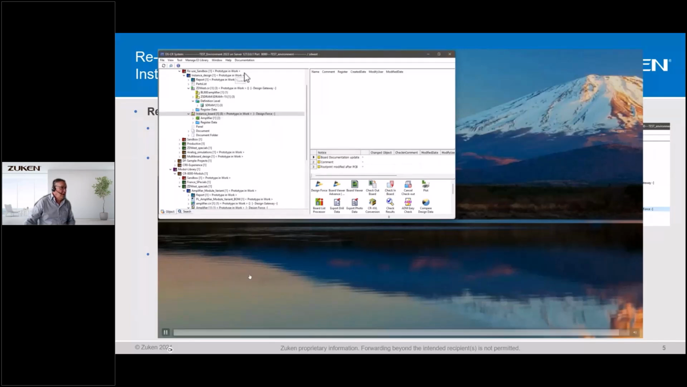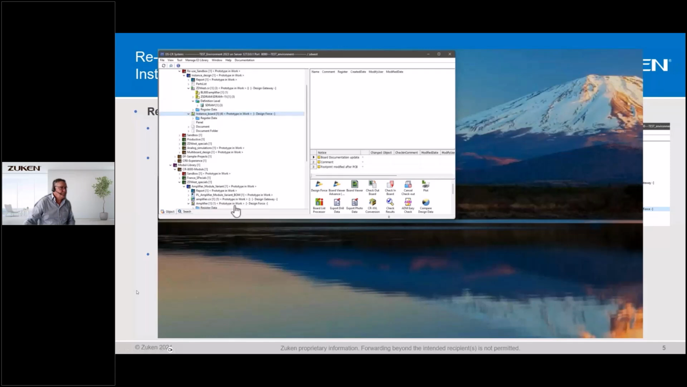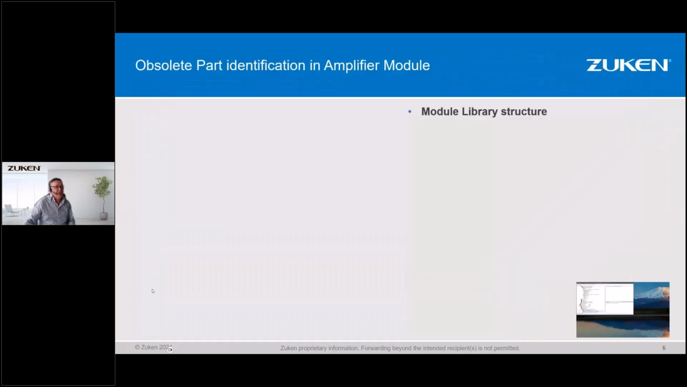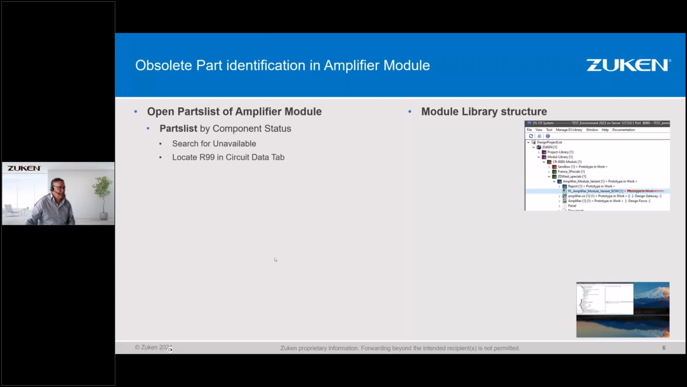Okay, now as a next step, we want to identify whether we have obsolete parts in the module. And guess what? Yes, of course, we do. So the module has a parts list going along with it. And in the parts list, I can search for a component status which is unavailable, which means the components are no longer available in my master library, and I should find an alternative for that.